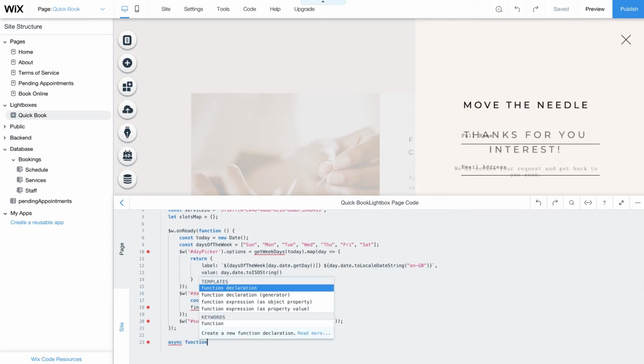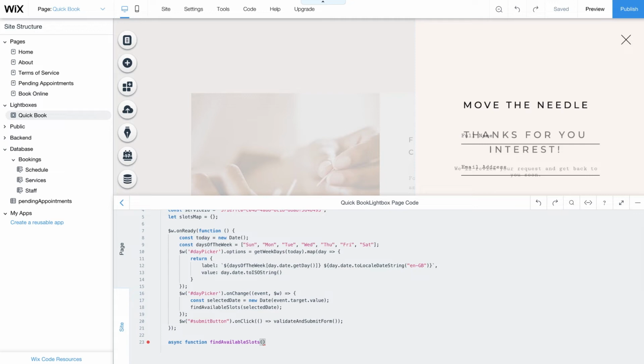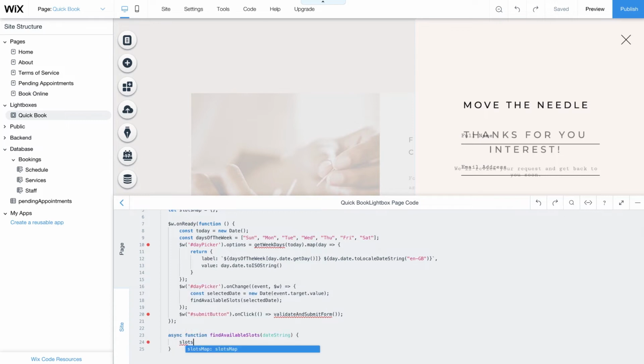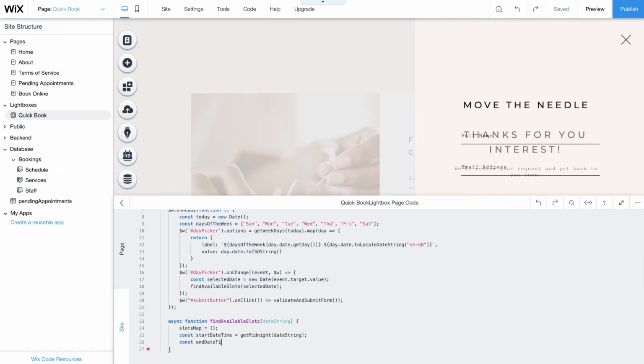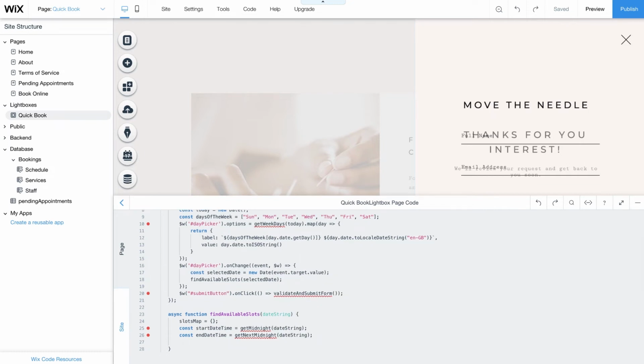Now create an async function, findAvailableSlots. This function runs whenever a client selects an appointment date and lets you adapt open time slots according to the selected date. Add a date string argument, then clear the global variable slots map. Next, create a start date time variable using the getMidnight function with date string. Add another variable for end date time using the getNextMidnight function with date string. These helper functions get the start and end time over a 24-hour period from the day a client selects. You'll write these functions later in your code.